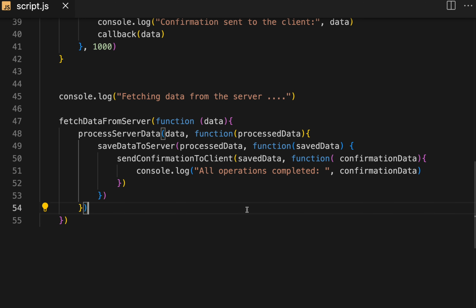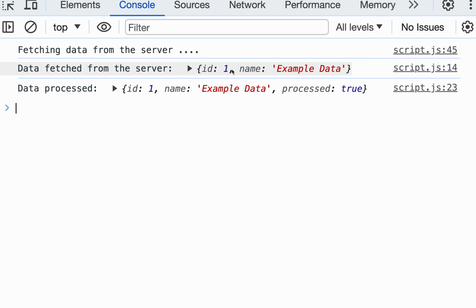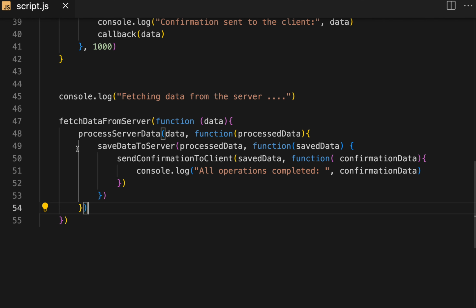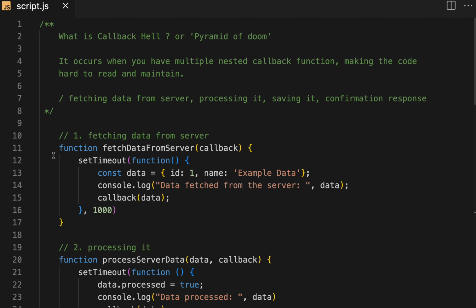Okay, let me save it and see the output in the log here. You see, fetching the data from server, data fetched from server, data processed by adding processed true, data saved to the server, confirmation sent to the client, and all operations completed. So this is happening with the callback hell. You see the deeply nested callbacks: first, second, third, fourth. The final callback logs the confirmation data that all operations have been completed. This is the real-time situation when callback hell occurs.